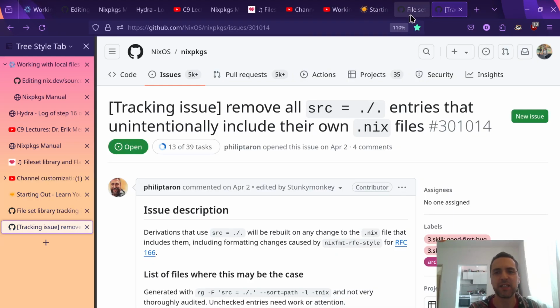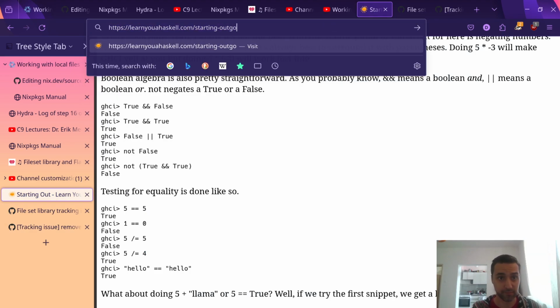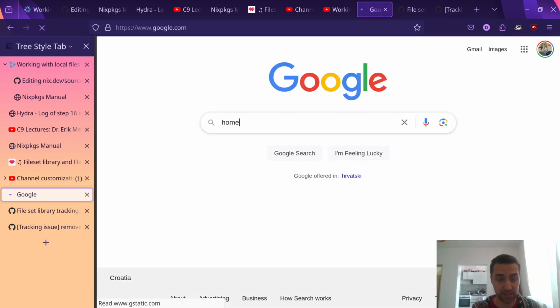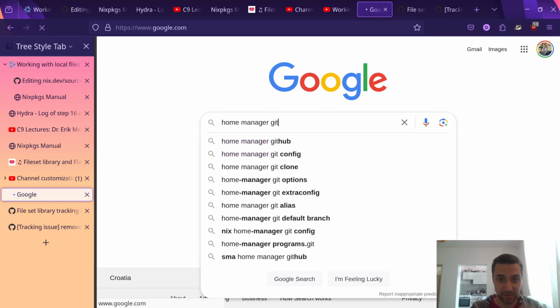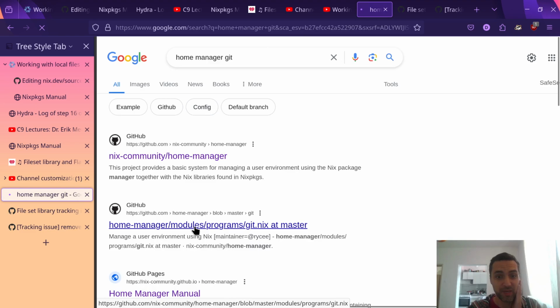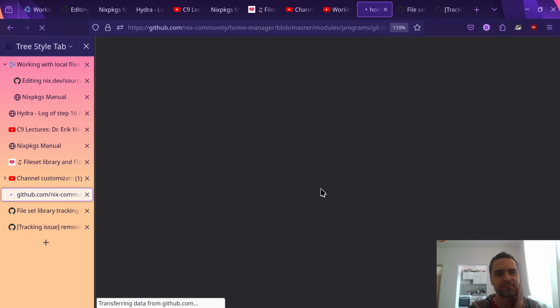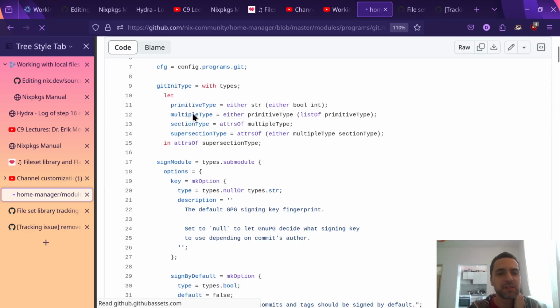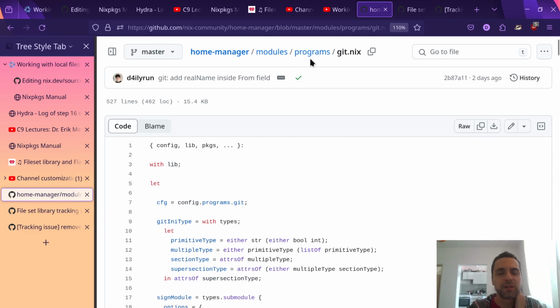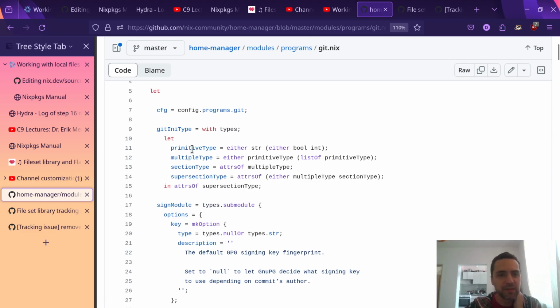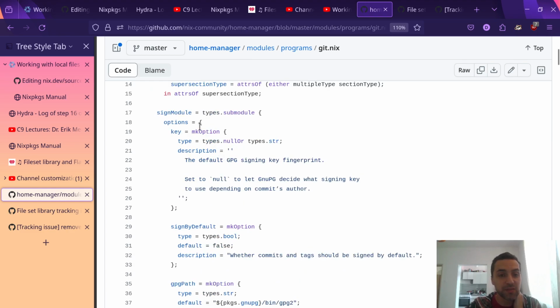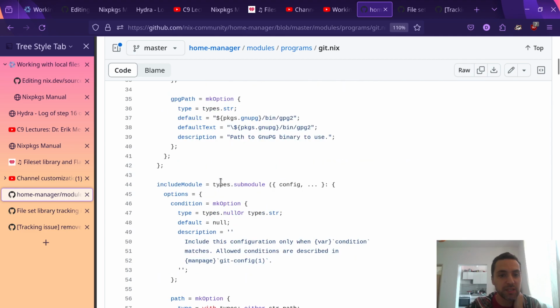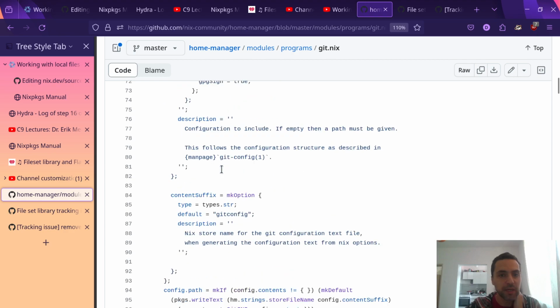Well, we can just check it here, right? Like home manager, Git, home manager Git Nix. And you see the sign module. So this is a module that lets you configure Git, primitive type. This is kind of also interesting to study. Type the default GPG, sign, type, include module, path, description.